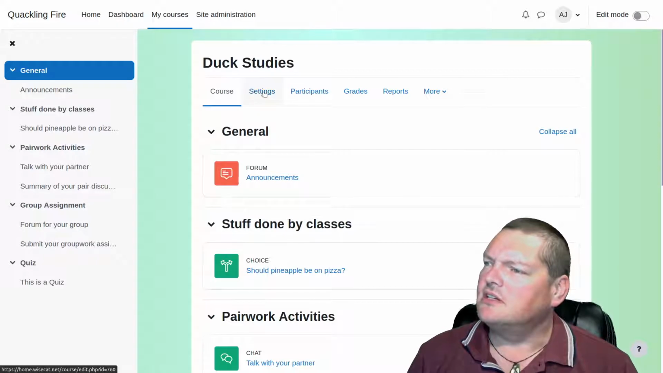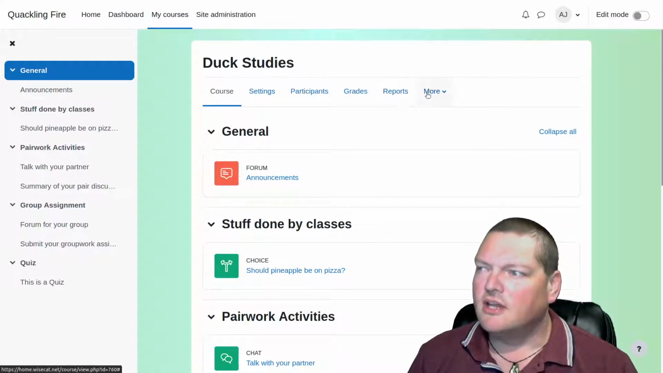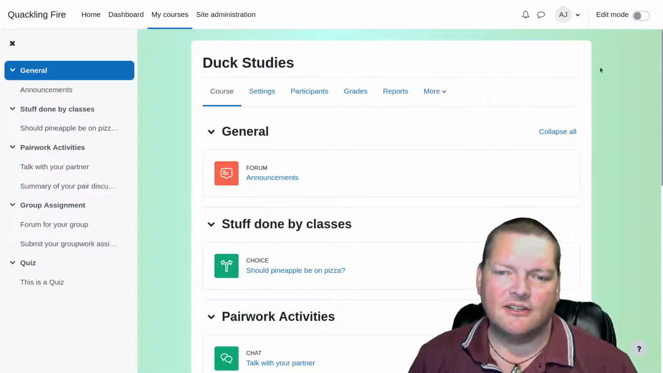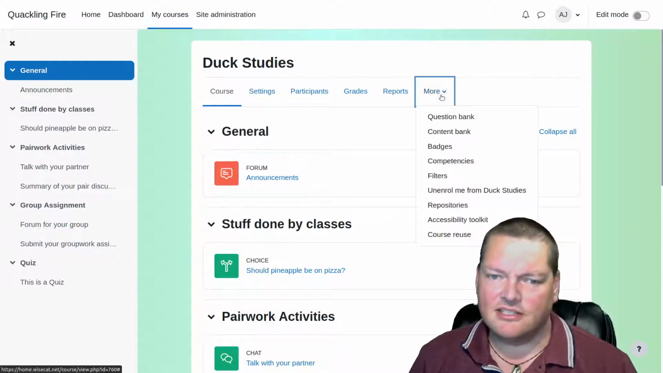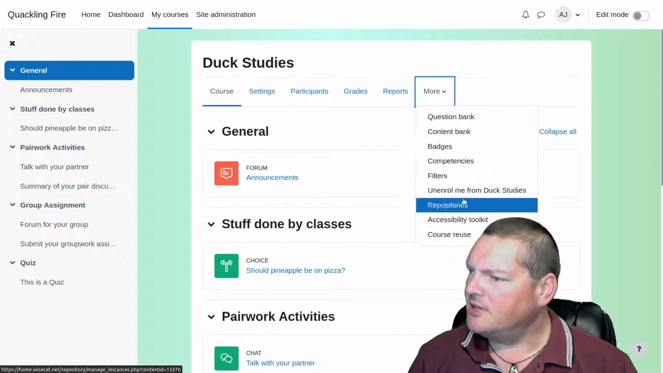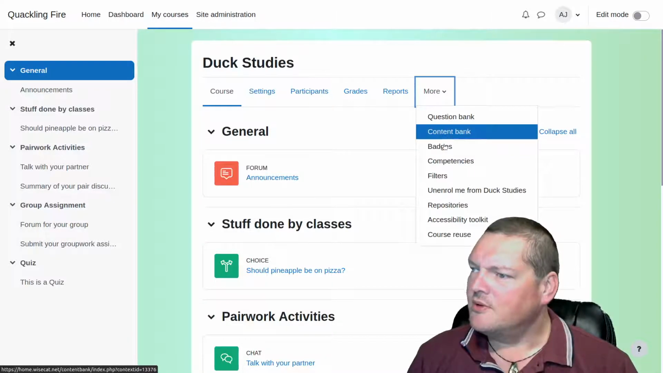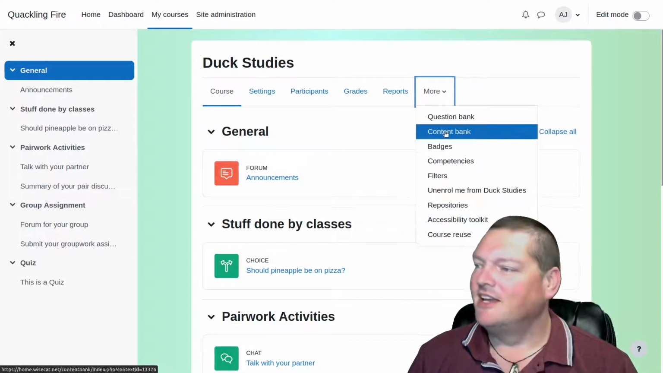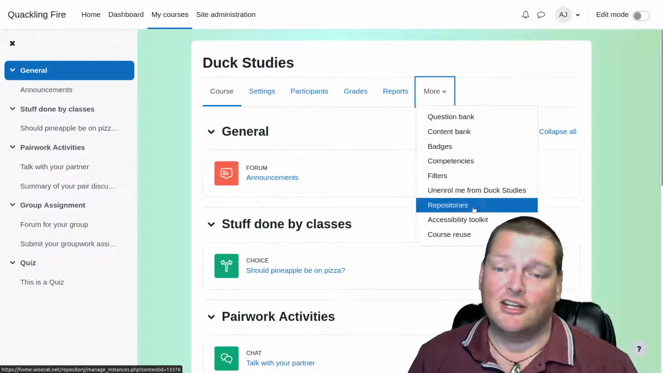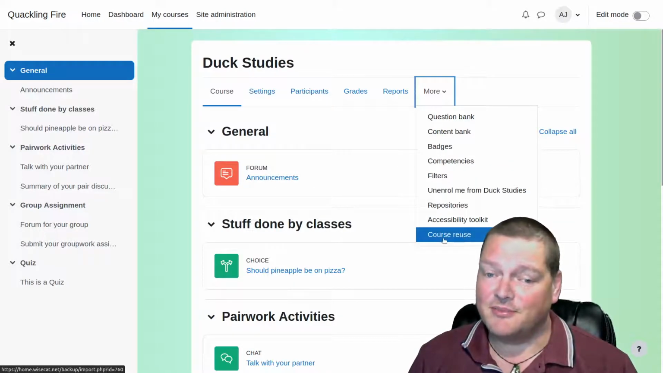Course settings? No. Participants? No. Grades? No. Reports? No. It's in the More. That's where it was. It was behind the gear icon in the 311. So let's look here. What? No backup. No restore. Where did it go? And it took me a lot longer than I hope it'll take you. And I'm hoping I can help people.